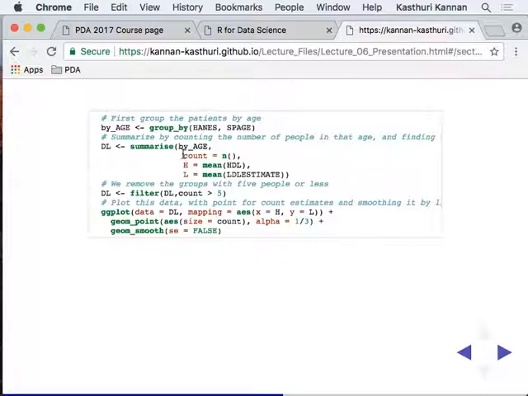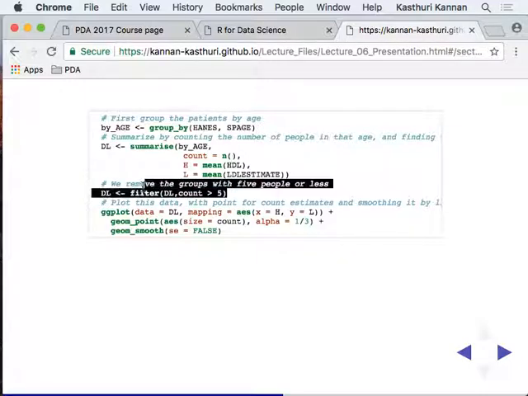So the count is going to give you the number of people in that age. And I can try to find the mean of the HDL and LDL estimates for that group. Since there are about 1500 records, there will be lots of people in each of these groups, and so I want to exclude some of them. So exclude all the ones that are less than 5.